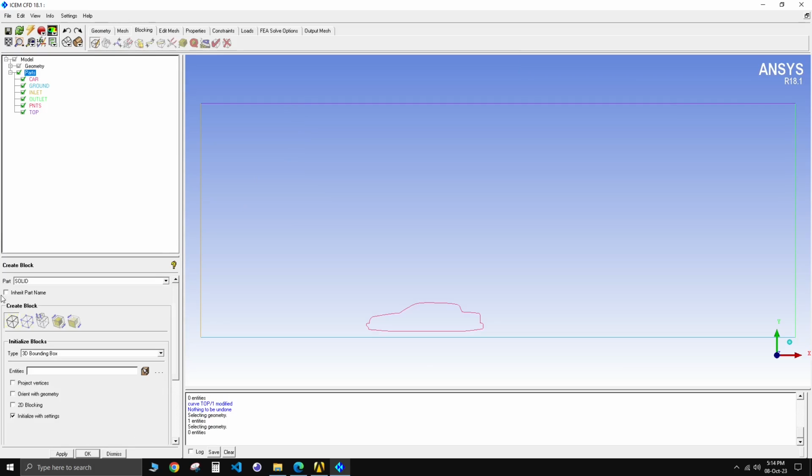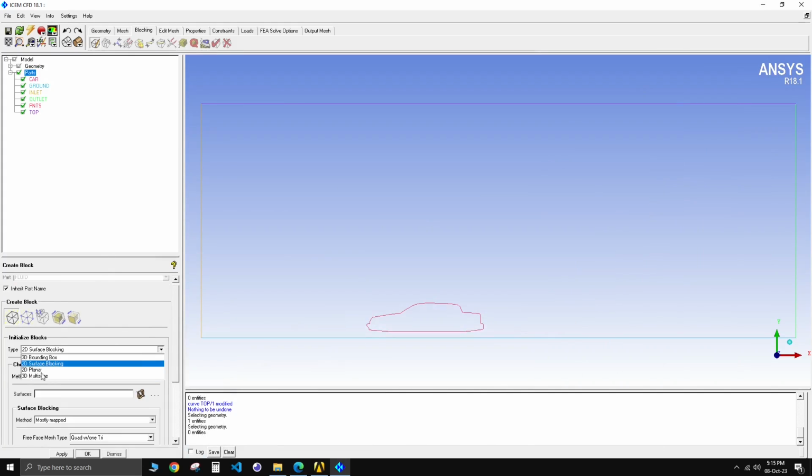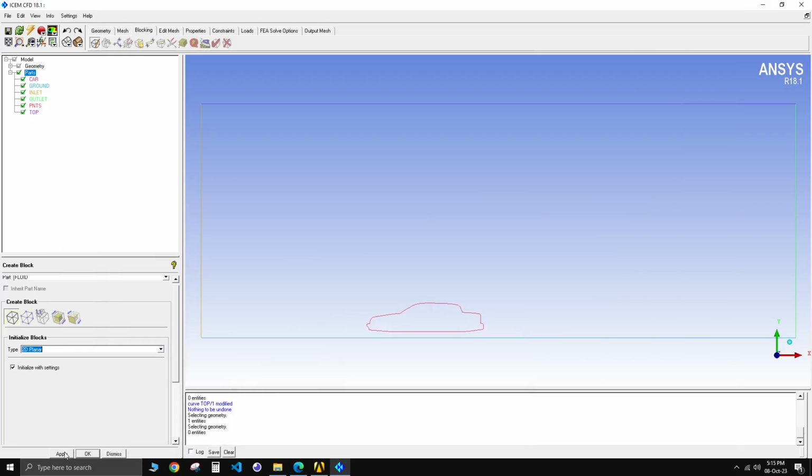The first step is to create a block. Go to Blocking tab and select the first option that says Create Block. Select the 2D planar option. Click Apply. A block has been created that covers the whole fluid domain. You cannot see it as it aligns with the outside edges of domain.